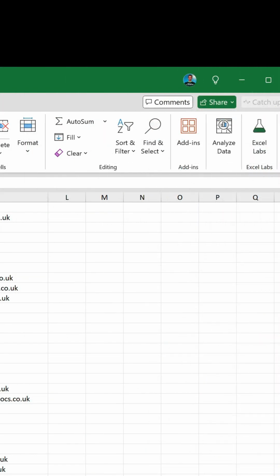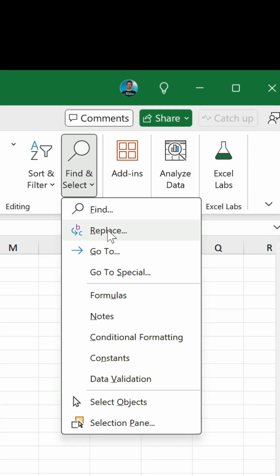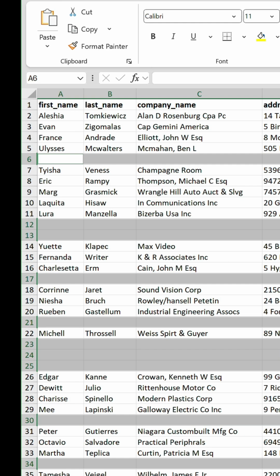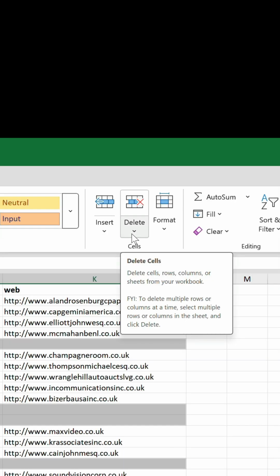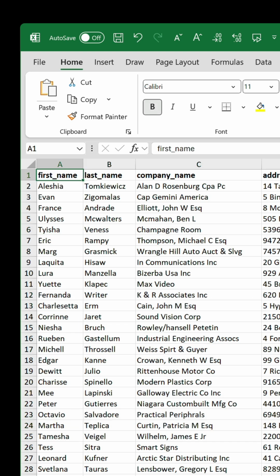The much quicker way is to click the Find and Select dropdown on the Home tab and choose Go to Special. Select Blanks. OK. That will select all the blank rows. Then click the Delete dropdown and choose Delete Sheet Rows. And voila, all the blank rows have magically disappeared.